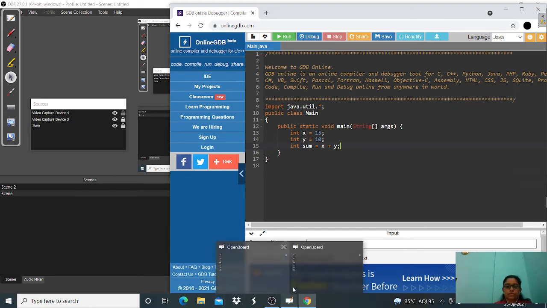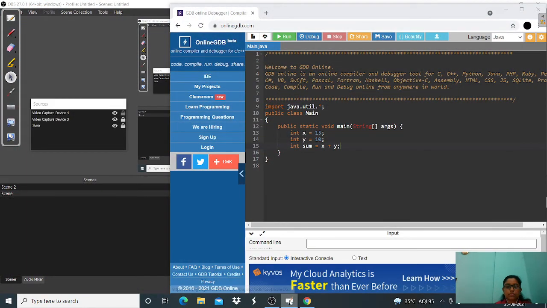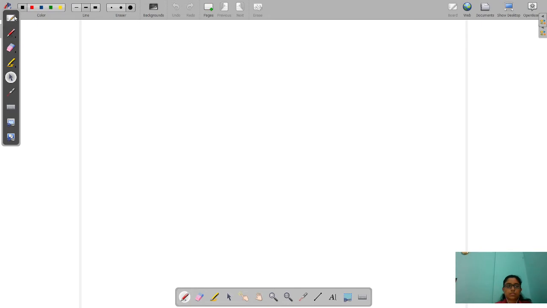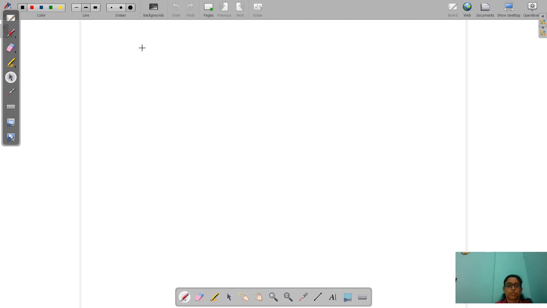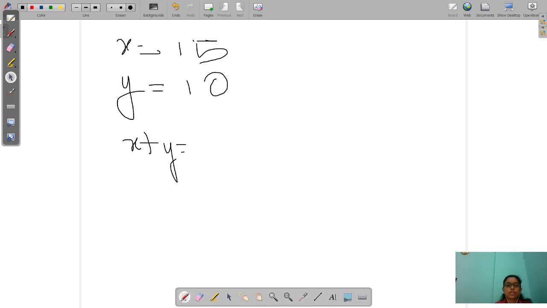Then go again to the board. x equal to our integer 15, y equal to our integer 10. So x plus y equal to 15 plus 10, the value is 25.